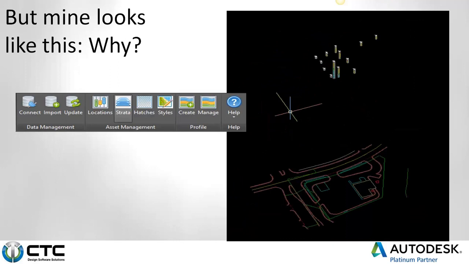But what happens when yours looks like that? Basically, you have all your boreholes way up at the top, not even close to the surface. Why does that happen? It's called vertical exaggeration. It's nice to have, but sometimes it just gets in the way.